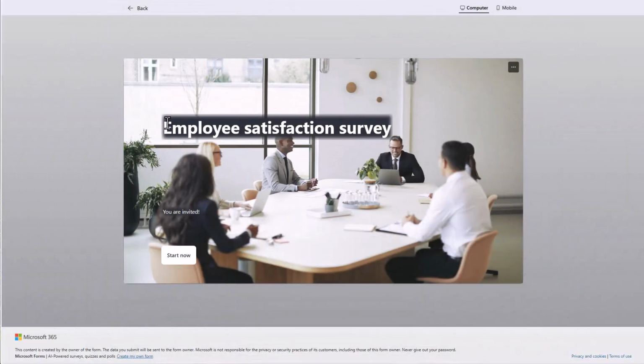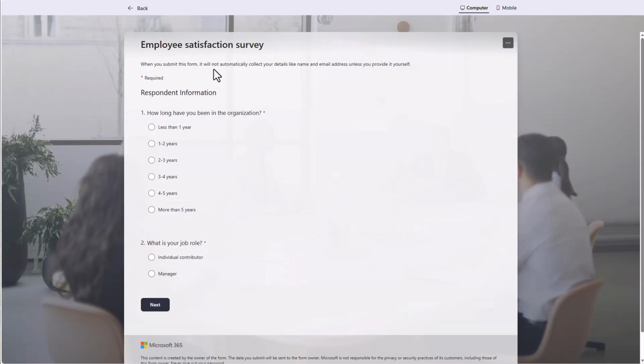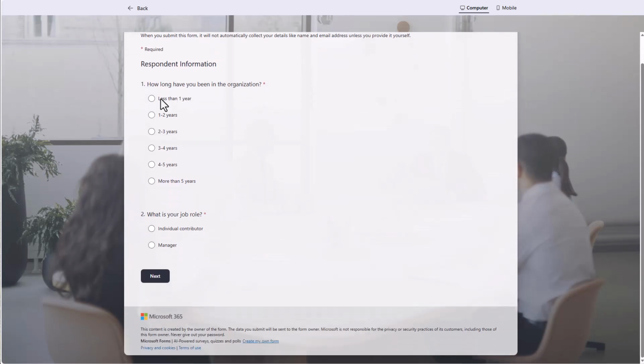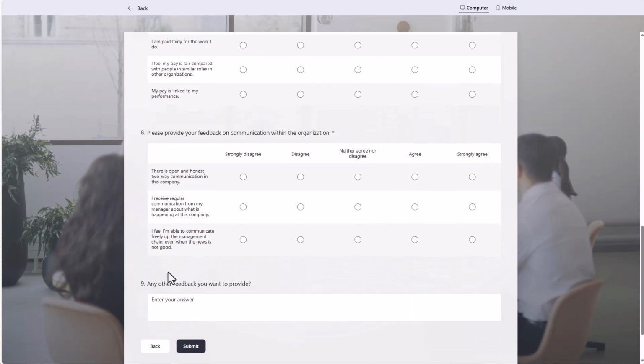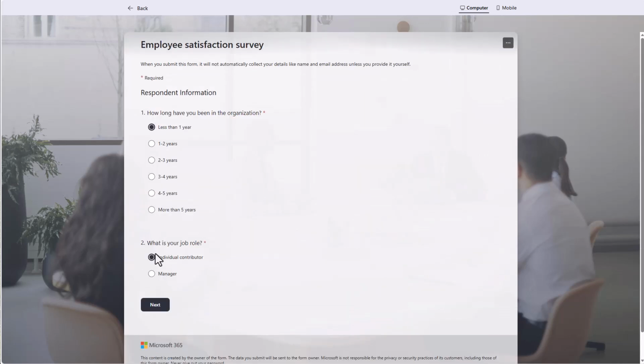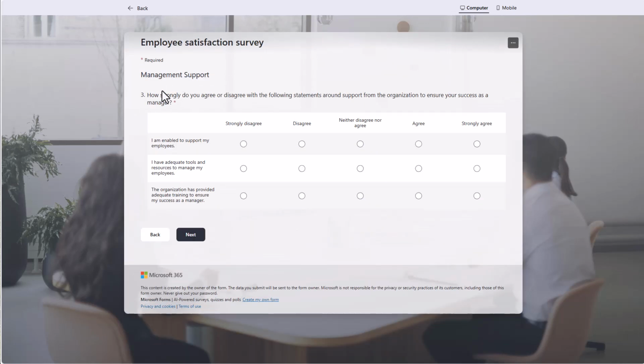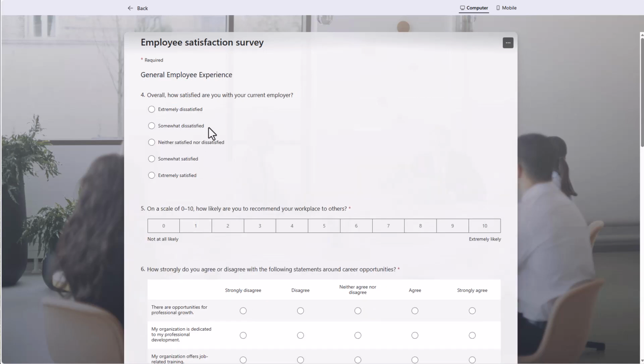In today's video, we're going to do an employee satisfaction survey, and we'll show you how to use Microsoft Forms to do this. As we can see here, we've got our start screen, and then we have a couple of questions here, and then we've got branching logic. So if we select an individual contributor, we go to the general employee experience here. And if we hit the back button and we select the manager, we'll see that we go to a manager specific question, and then we can select through here and then get to the general employee experience.